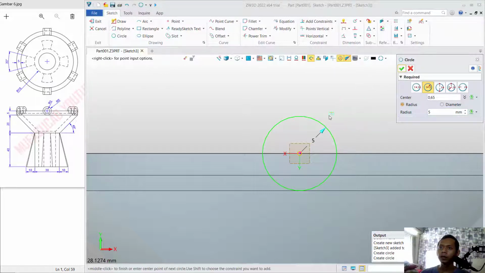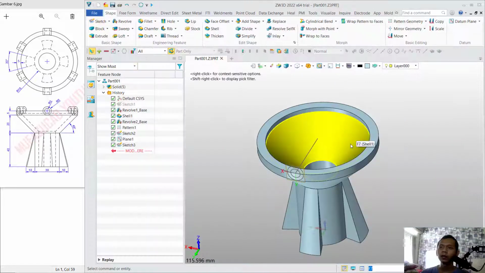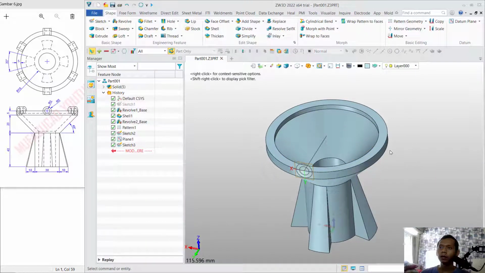And now we create a circle again. Start from this point, we can set the radius to 3. Okay, you can create a line, start from this point to here, and you can click exit. Now first we can create a hole in this face.